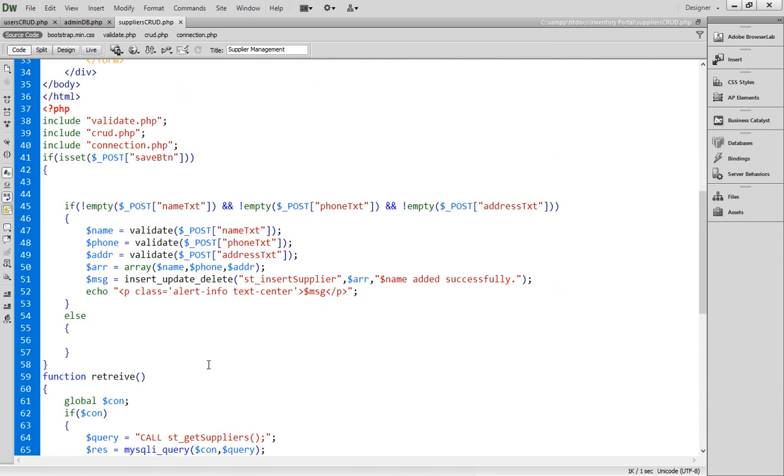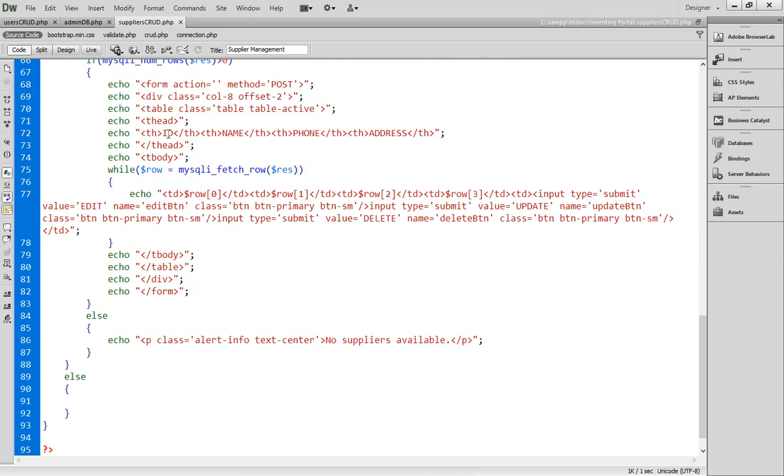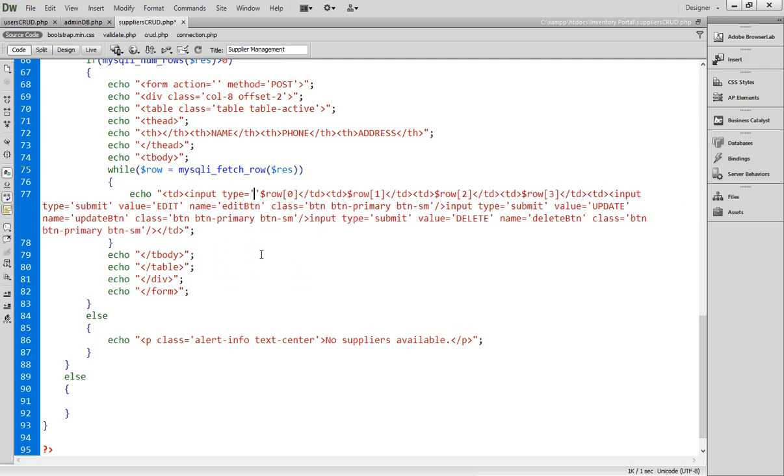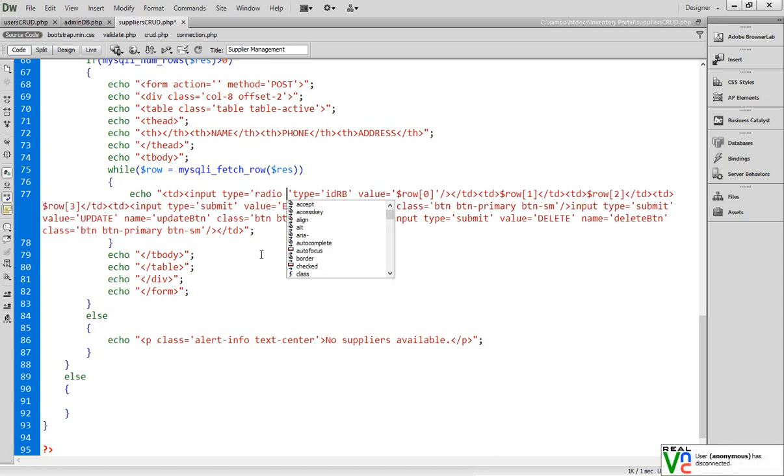Now because we know already, I am doing the quick task. I am not showing the id as id, instead I will show the id as the radio button. For that purpose I am doing here input type equals to radio, id rb, value equals to row of, that means I am storing the id in the radio button. Name should be name. Now that's fine.